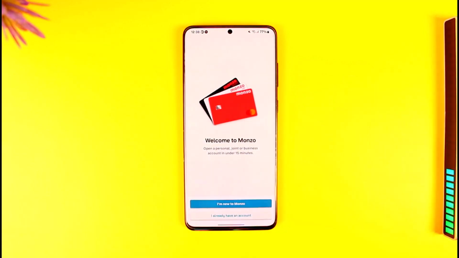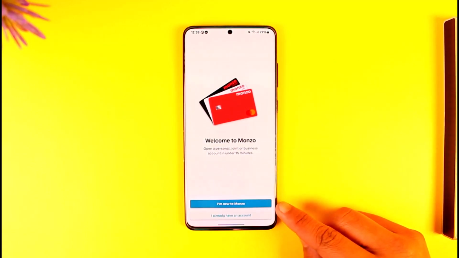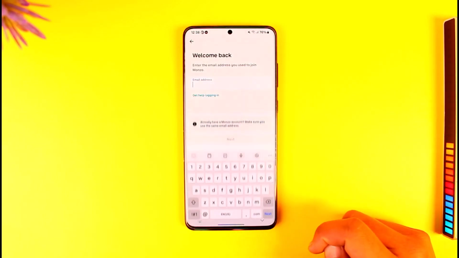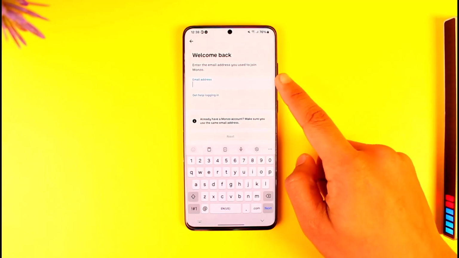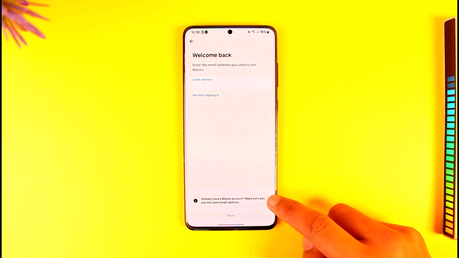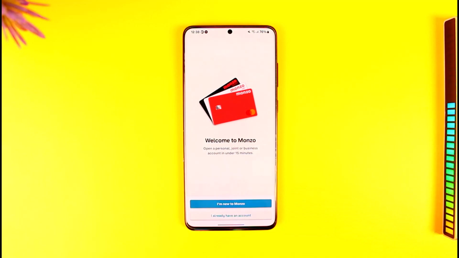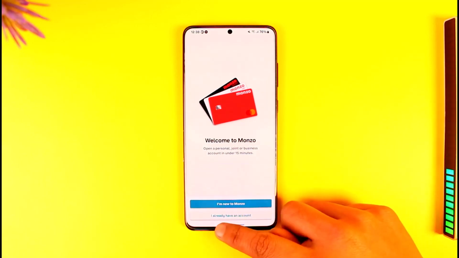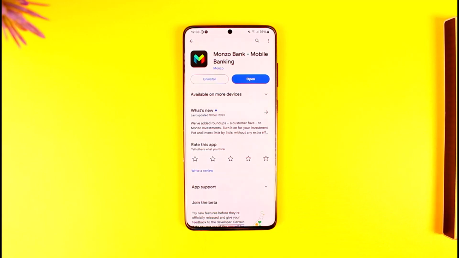Open the Monzo application. Now if you have not yet created a Monzo account online, you can tap on I'm new to Monzo, or you can tap on I already have an account option. So tap on I already have an account option. Make sure to enter the email address associated with your Monzo account. Then tap the next option here, enter the password and login. When you log in, right from the home page, you'll find the option to send the money. So you can go ahead and send that money, and then basically add the money and send it to someone on Monzo. This way you can send money on Monzo app.